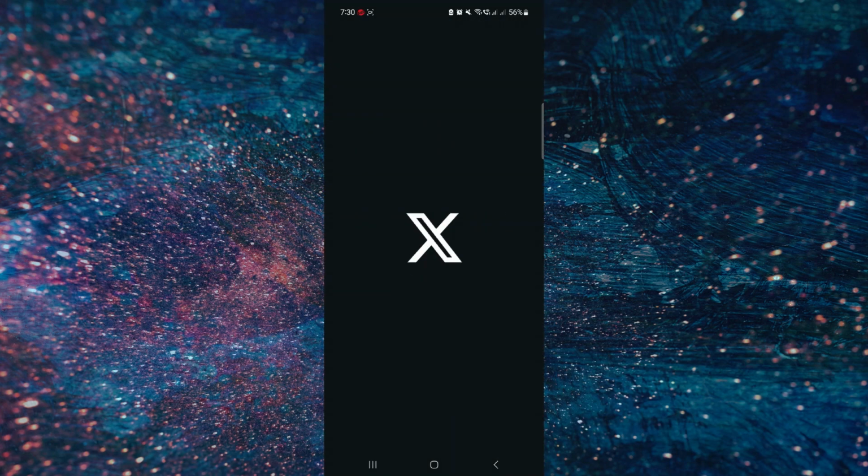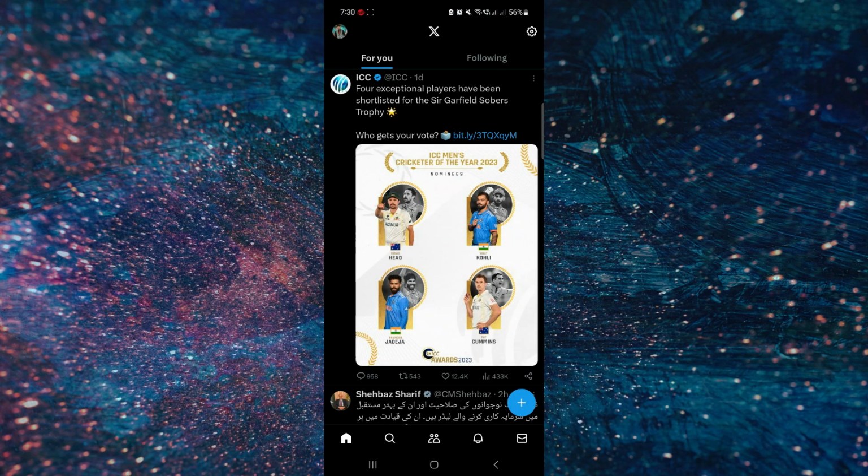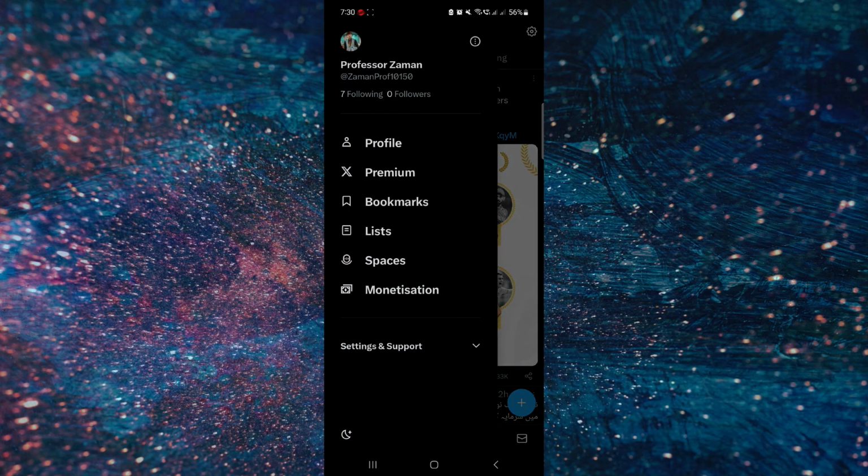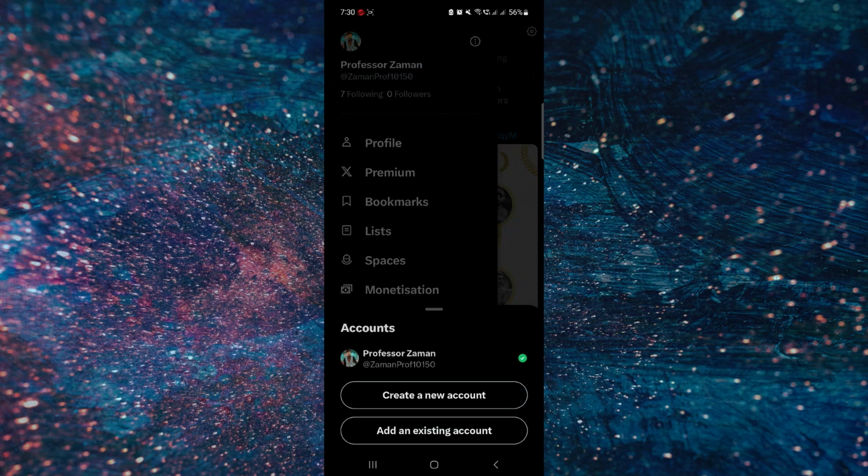Make sure you are logged into your first account, then tap here in the top left corner on your profile picture. You will get this menu with lots of options here. The one we need to choose is this button in the top right corner of this menu. This one right here. So simply tap right there.